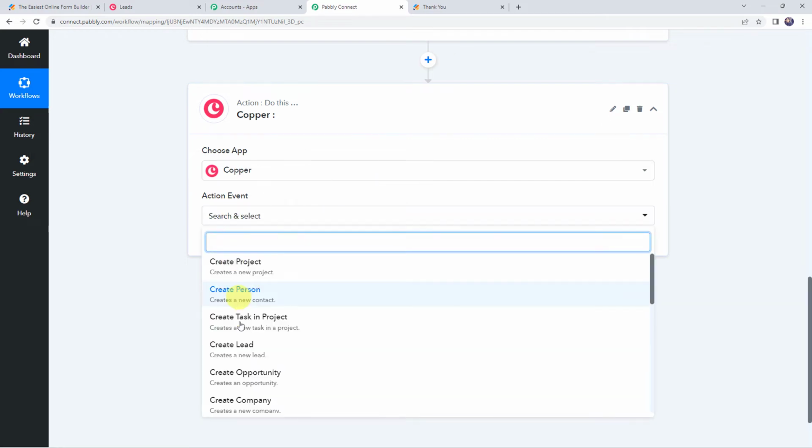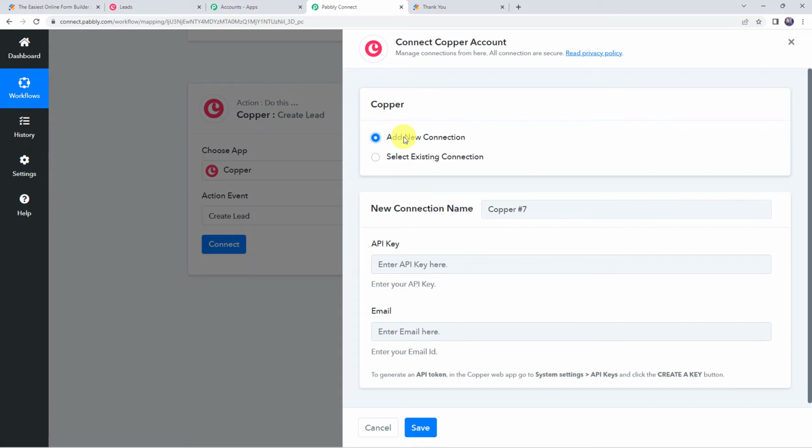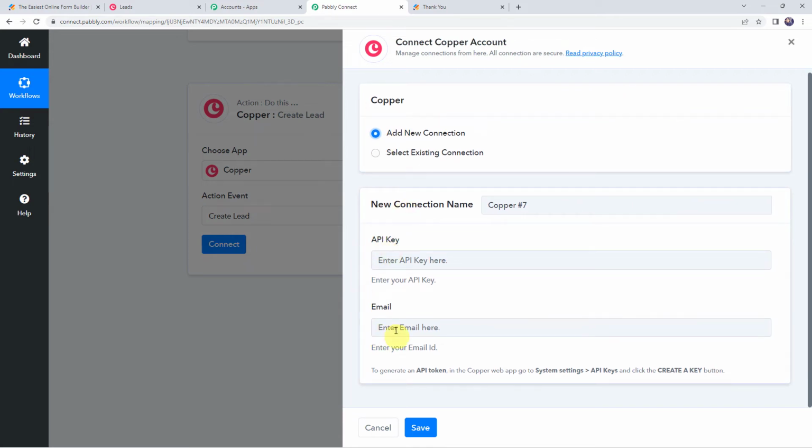Select the action event as Create Lead. Click on Connect. Click on Add New Connection. And now it is asking for the API key and the email. So let us read the instructions. To generate an API token in the Copper web app, go to the System Settings, API Keys and click the Create a Key button.